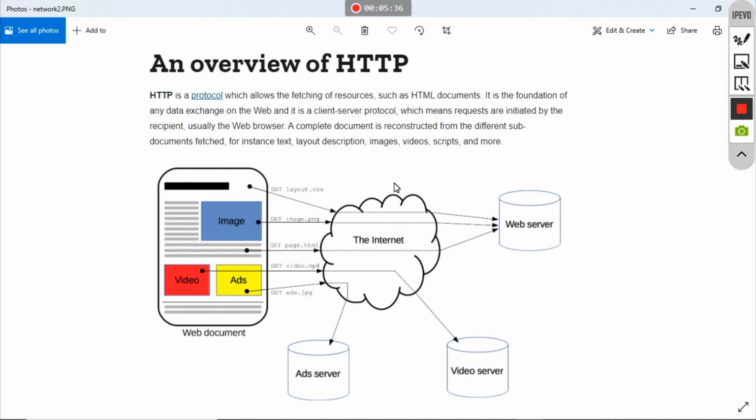Among them, HTTP is the basic protocol that helps us to access HTML documents. You know HTML documents? When you open any browser, we start accessing HTML documents. So that is controlled by HTTP. HTTP is a protocol which allows the fetching of resources such as HTML documents. It is the foundation of any data exchange on the web, and it is a client-server protocol. That means it handles the communication between client and server.